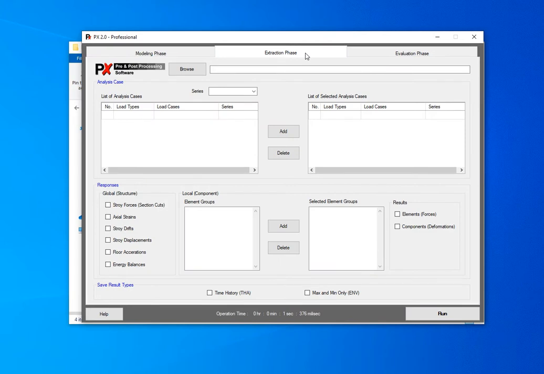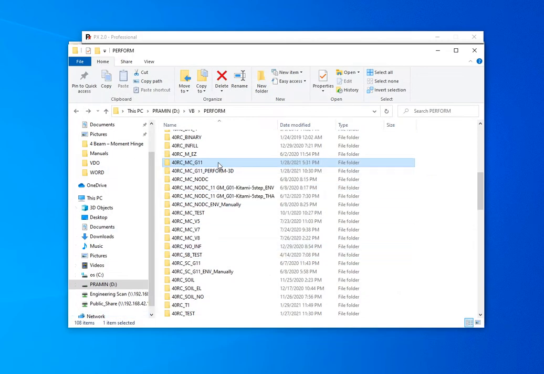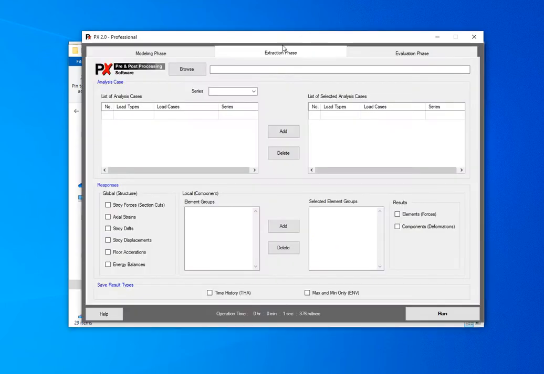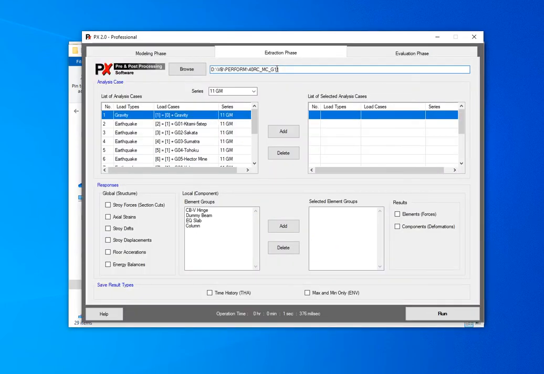For the second example, it will be the extraction phase. To use this one, we need the model path. The model needs to have already been run. After you paste the path here, PX will automatically load the series and analysis cases that were run in Perform 3D.